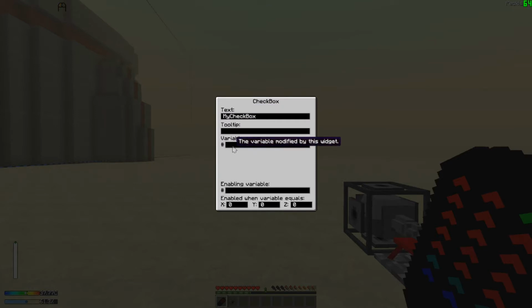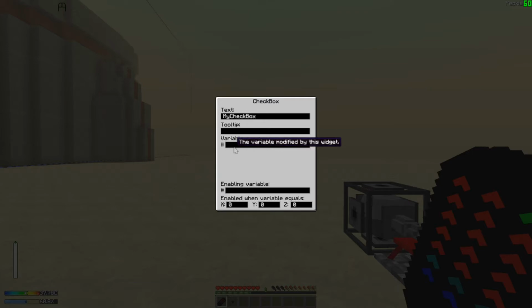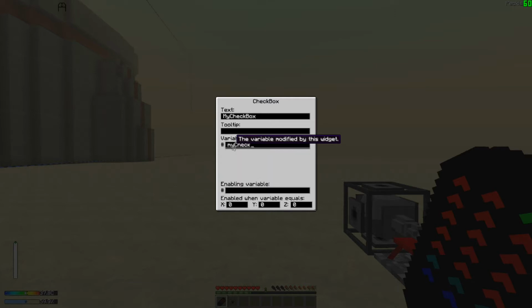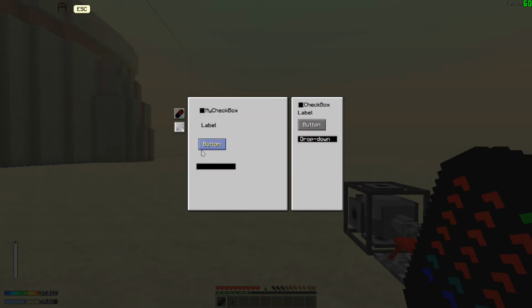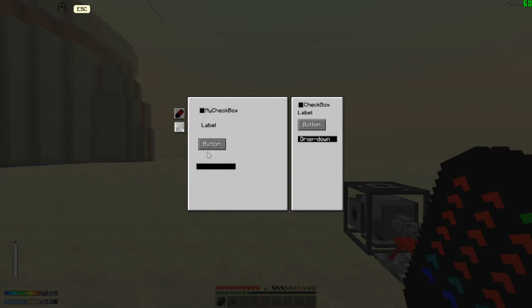And then we can set a variable name that this checkbox will modify. I have a bunch of variables I've tested with for other things, but let's make a new variable. We'll call it my checkbox variable, like that. And I'm going to copy that.